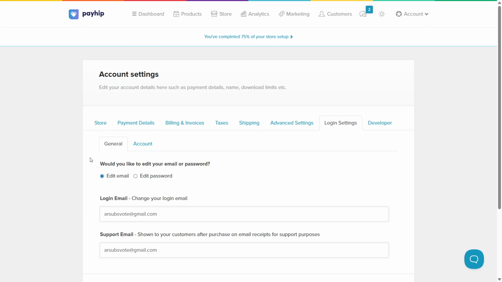At the top of the Login Settings page, you'll see a heading that says something along the lines of, "Would you like to edit your email or password?" And just below that, there are two options: Edit Email and Edit Password. For this tutorial, we're focusing on changing your password, so click on Edit Password.